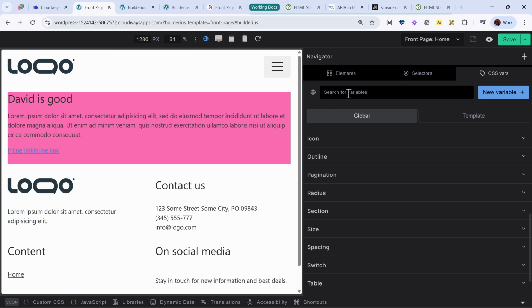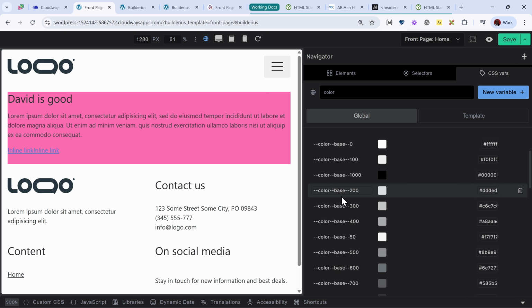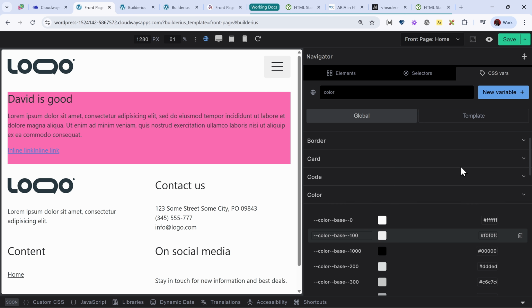So let's say I want to change all of my color variables. I just search for color. So these are all the tabs that have colors applied to them. So for example, I'll go to color itself and I can now change any of my colors. If I want to change the base color, I can change it. Base 100, I can change it, and so on. So you have access to everything that was created in Builderius.